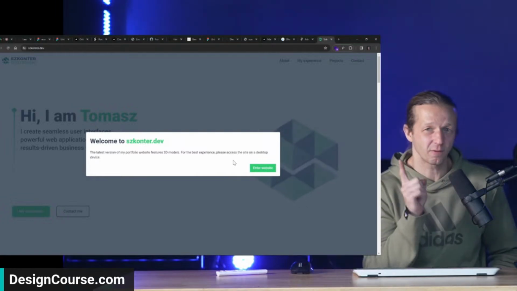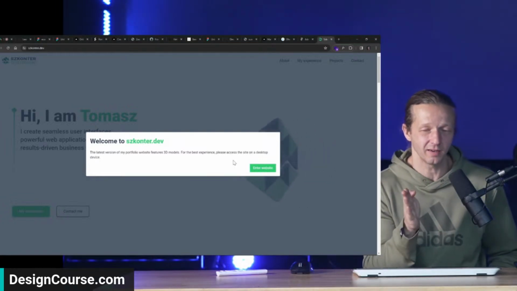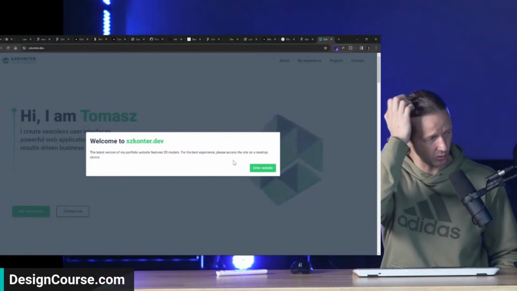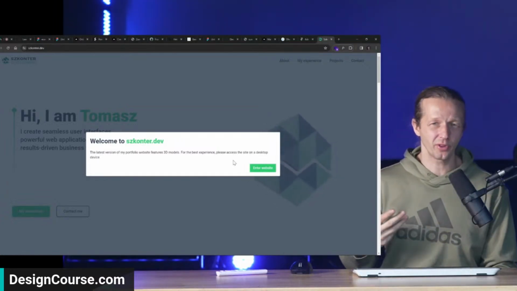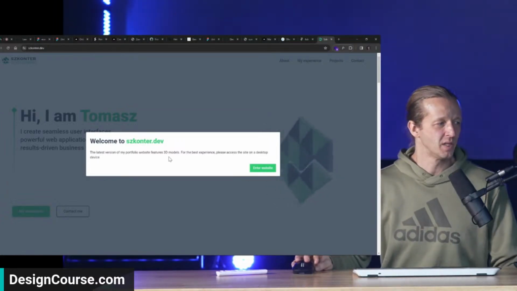Don't do that. That's the first thing. That's the first tip I'm going to give you. And this is probably the biggest killer right here too. You don't want to have a modal that's popped up that says enter website.